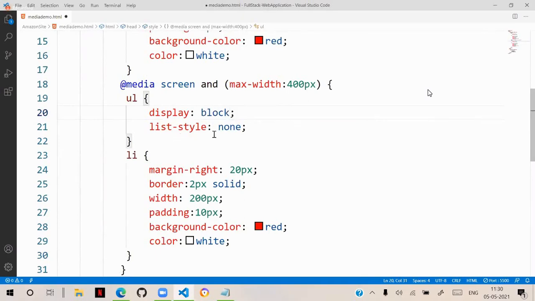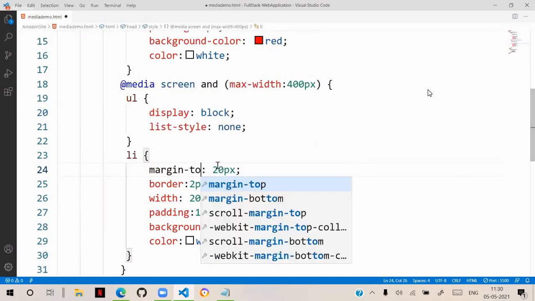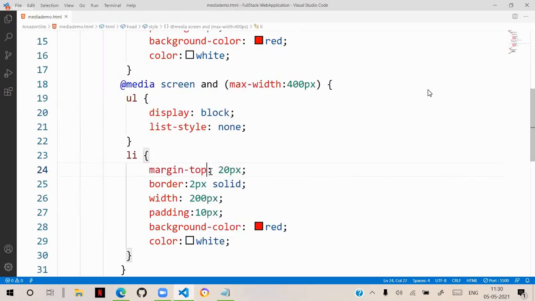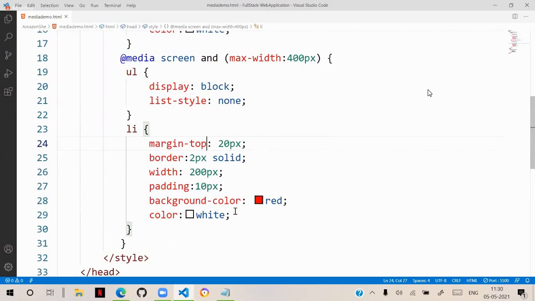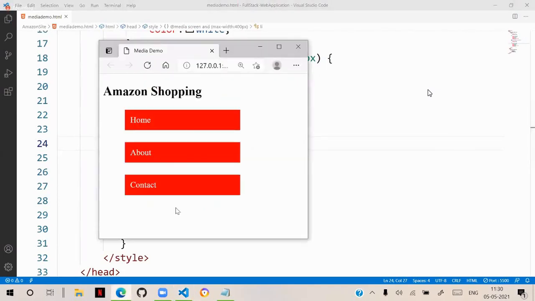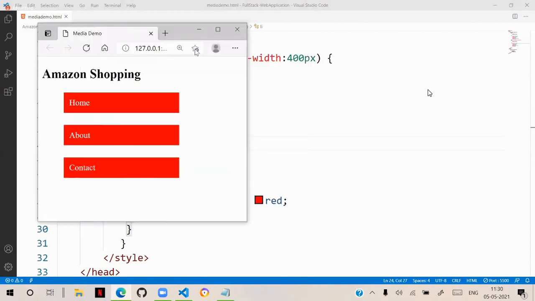List style as none. Margin top, we are changing margin top. Margin top 20 pixel. Rest of options are same. That is max width 400 pixels. That means now see now, when I am adjusting this, now it is good. When it reaches 400 pixels and below, then automatically they will come down and your menu will change.